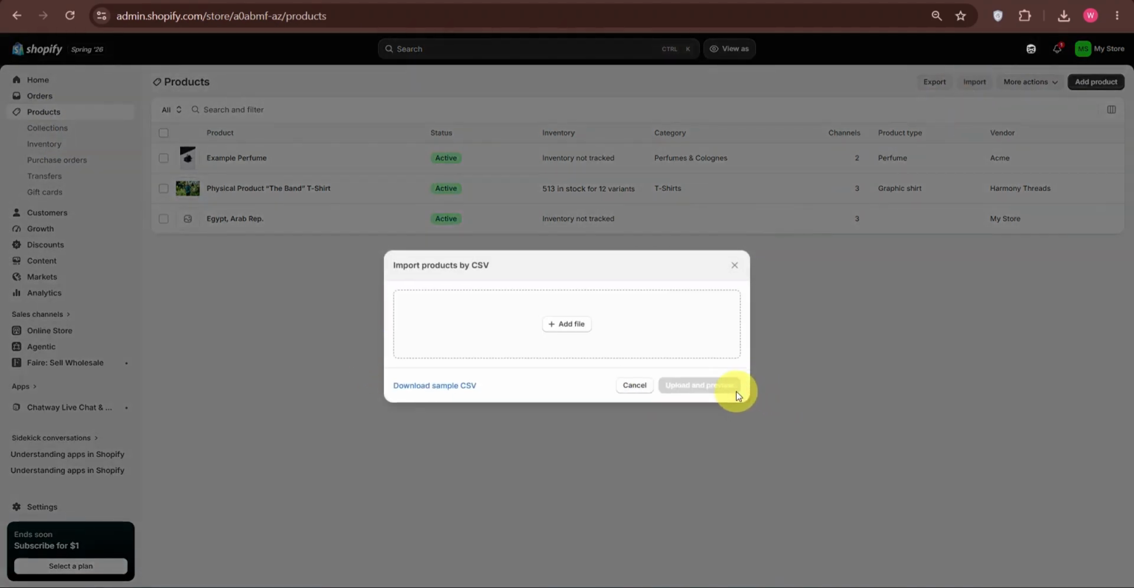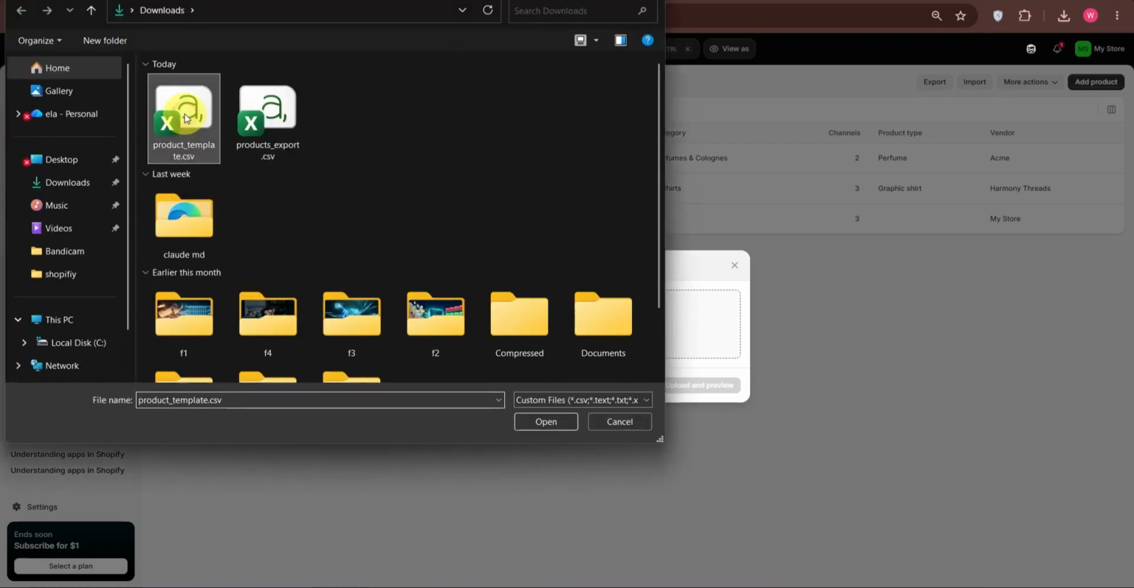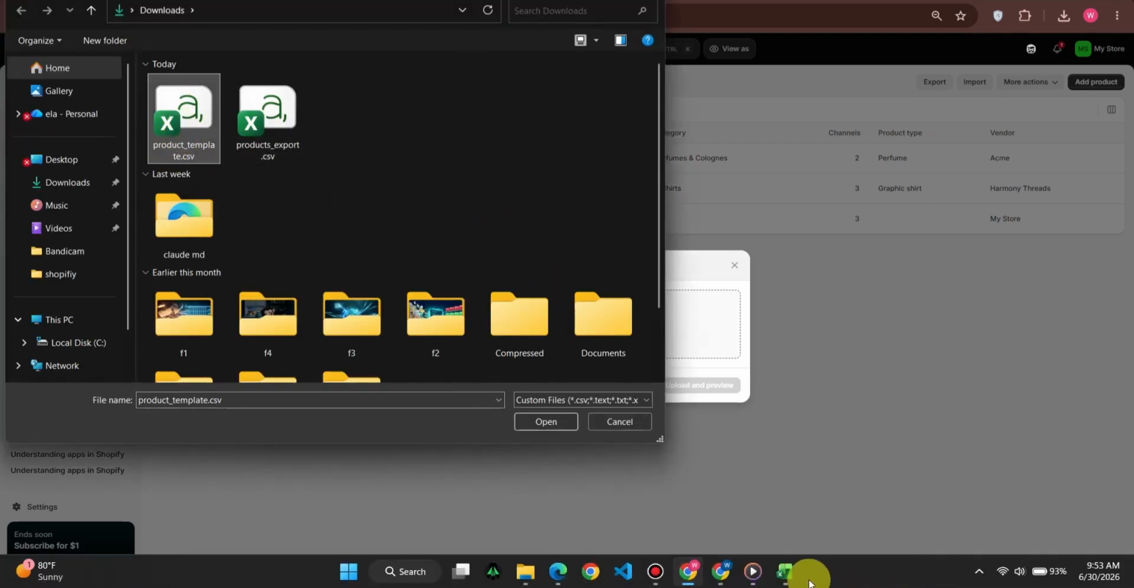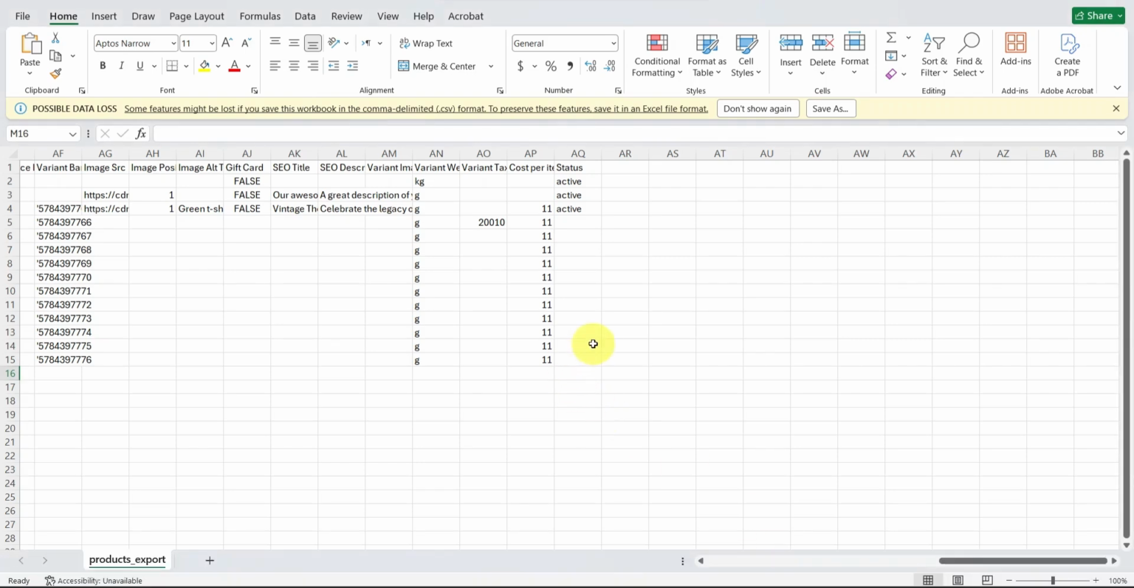Now open both CSV files in a spreadsheet application, such as Microsoft Excel or Google Sheets. Compare the columns in your WooCommerce export with those in the Shopify template. Copy the information from the WooCommerce file into the matching Shopify columns.